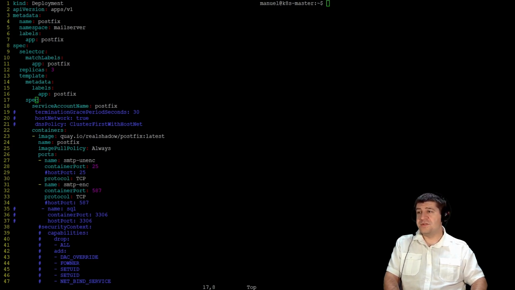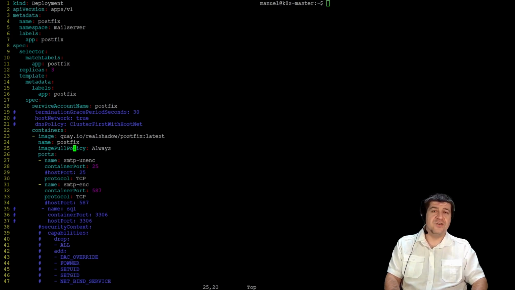And the service account name is called Postfix. How creative. Next, we go to containers, and we have the image, which sits on my image repository on quay.io. The name of the container is postfix, and the image pull policy is always. That is still owed to the fact that during the development phase I had to rebuild the container a few times and needed that container to be pulled all the time. You can change that also to if not present.